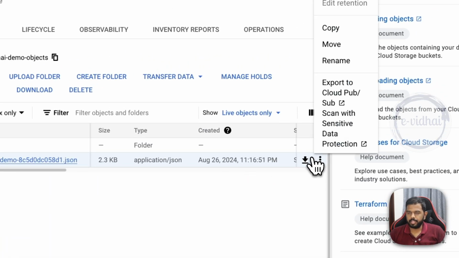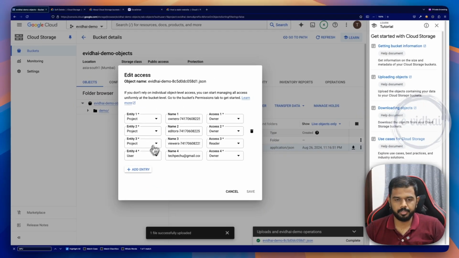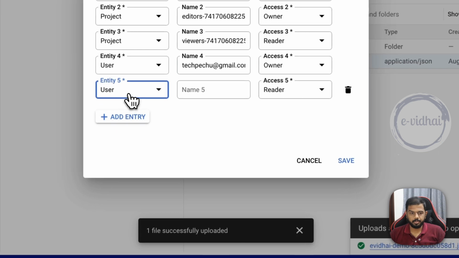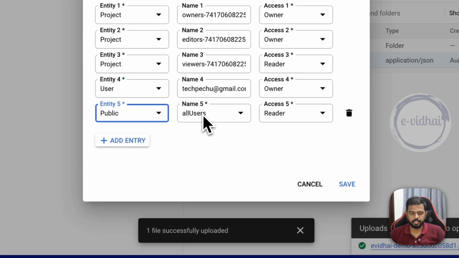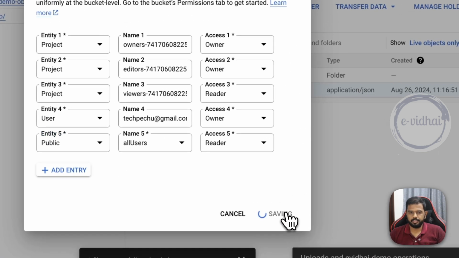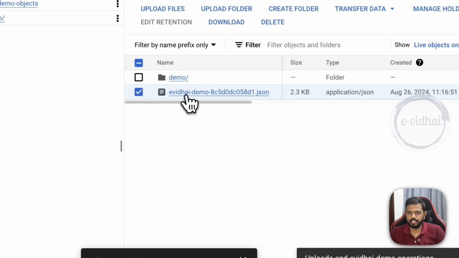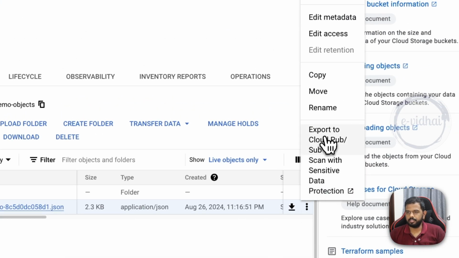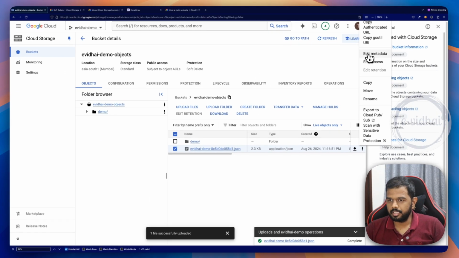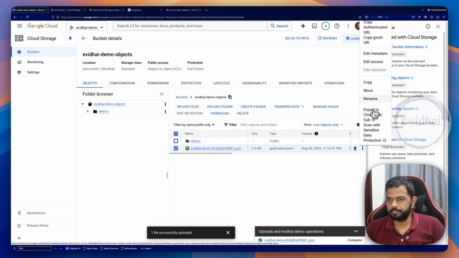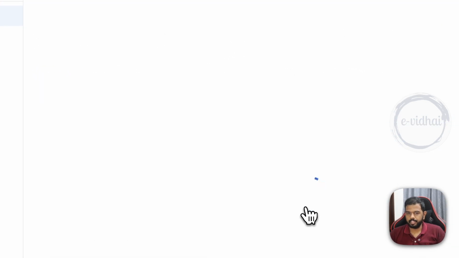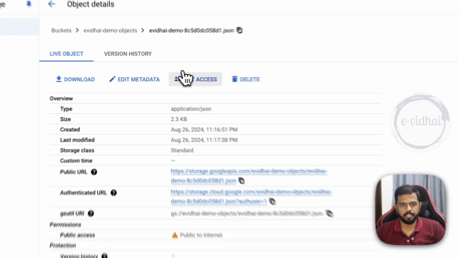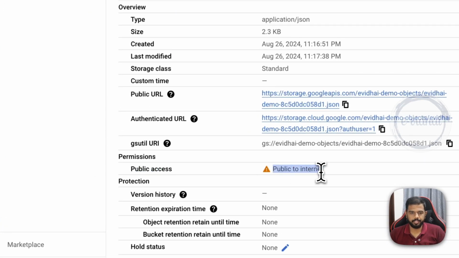You can also provide access to it, like who can access your file. For example, I can add a user, and then maybe for public, all users, reader, and then I can save it. We call it ACL here, so that anyone from the public can access this. You can see more details around that. If I click here, you can access the data, and you see it's public access, it's public to the internet, and the public URL for the JSON file is this.